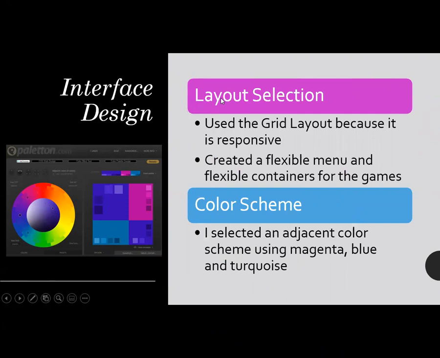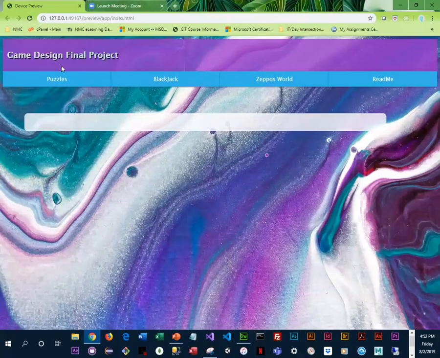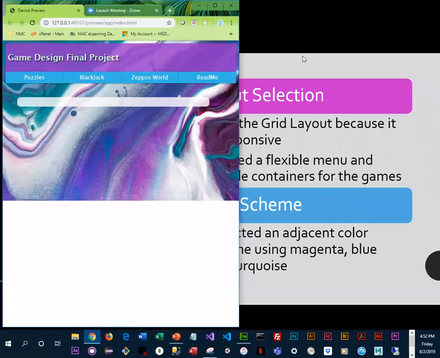As far as the layout, I used the grid because it's responsive. I think it's pretty easy to use. I also had a flexible menu and flexible containers for the games. So if I pull that back up, okay, and I resize, you'll see that it is flexible.